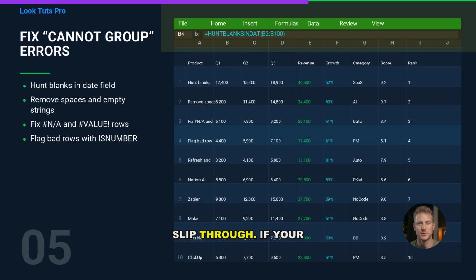Those often slip through. If your data is in an Excel table, add a helper column that flags bad rows, like NOT ISNUMBER of the date. Then filter to TRUE and fix those specific records. Once the source is clean, refresh the pivot and try grouping again. In most cases, the error disappears immediately.